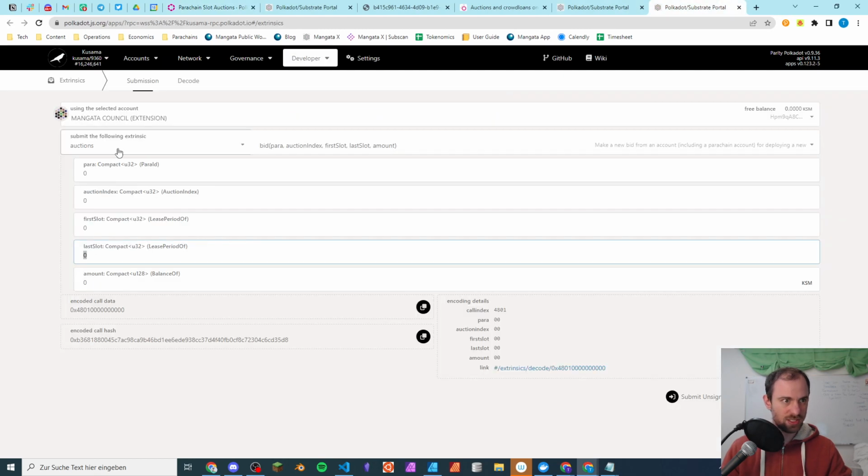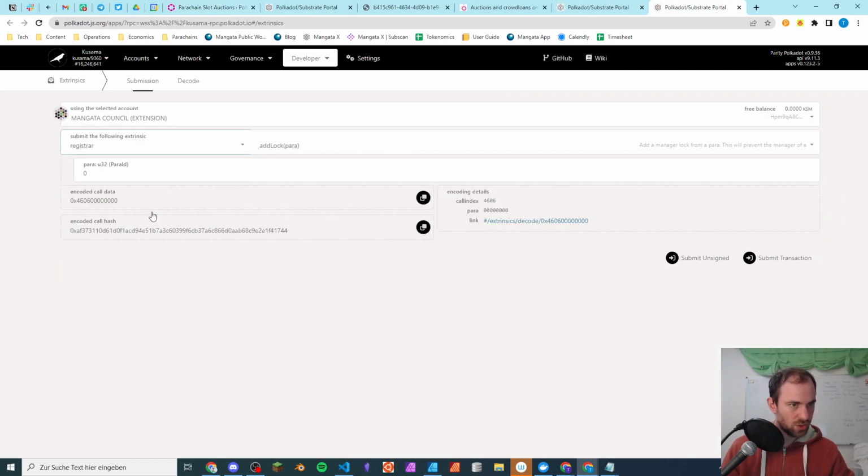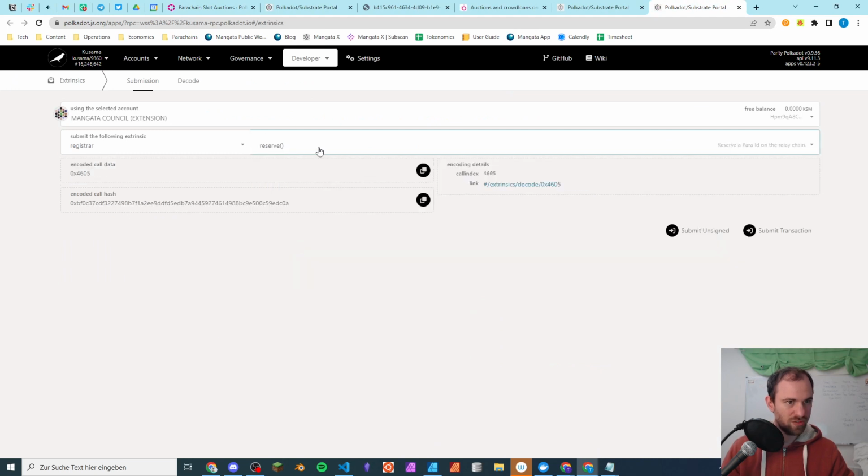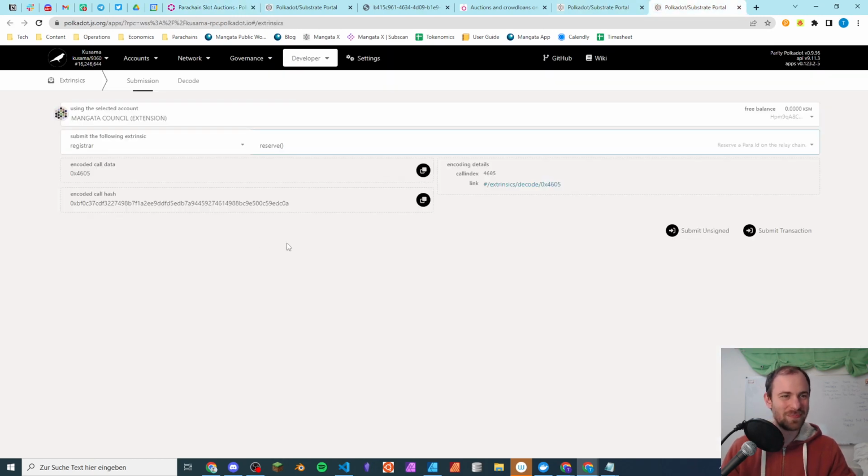Okay, so let's look at this on Polkadot.js. So we are going to registrar reserve. This doesn't take any parameters. It requires that you lock up collateral. So on Kusama it's 40 KSM, and on DOT it should be sort of a similar value, so a few hundred or maybe 1,000 DOT. I'm sure you can look it up here.